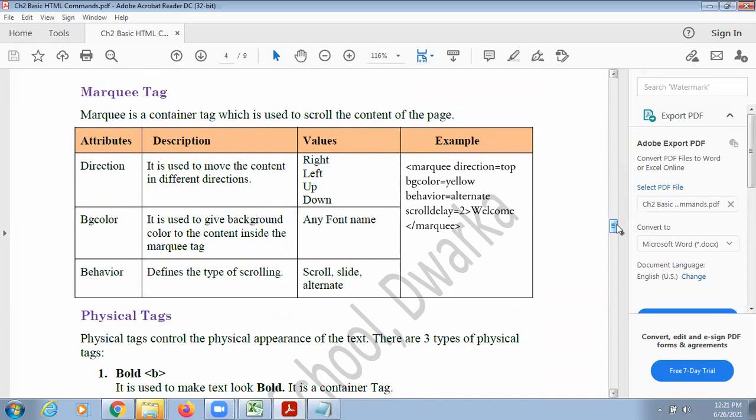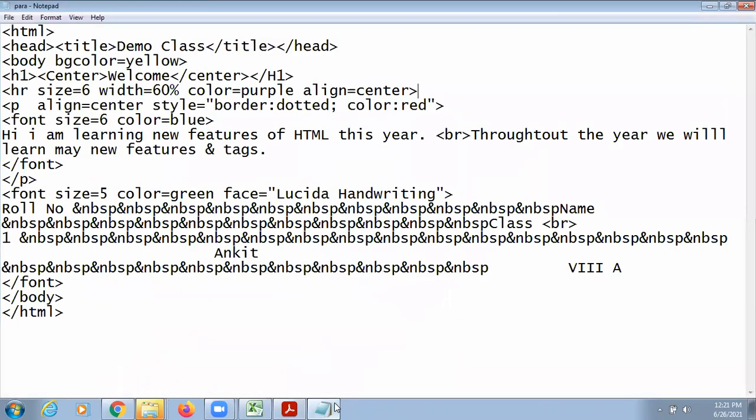Next is marquee tag now. Now let's see the use of marquee tag. This was my heading welcome, and I want that this text, which I've inserted as a heading on my web page, should scroll from left to right or from right to left. So you can use the marquee tag, and using this marquee tag, you can give motion to the content. MARQUEE, this is the spelling.